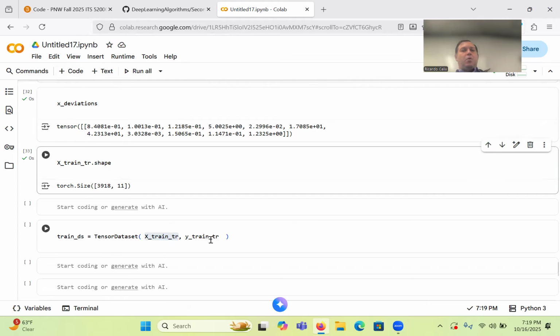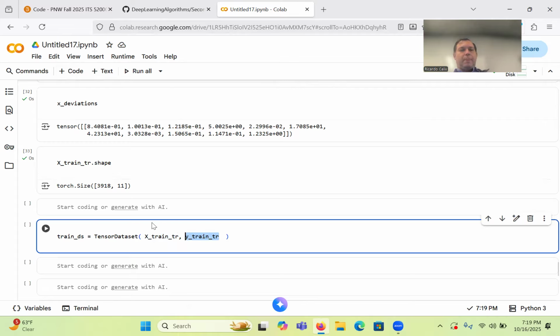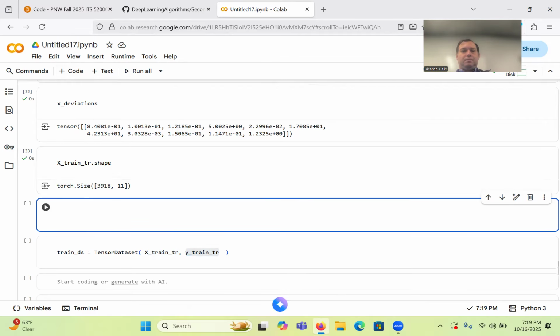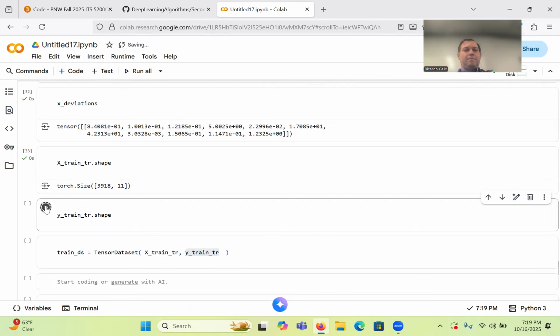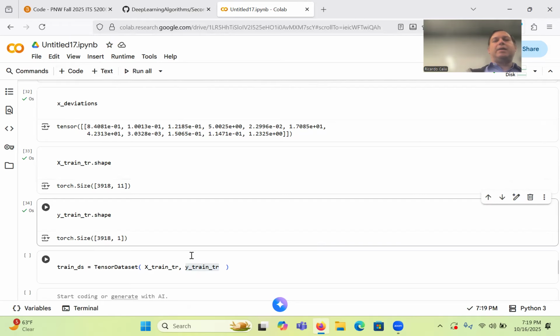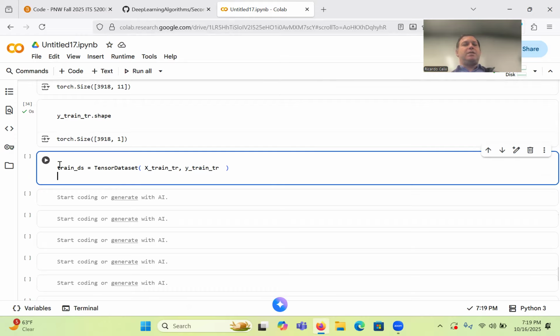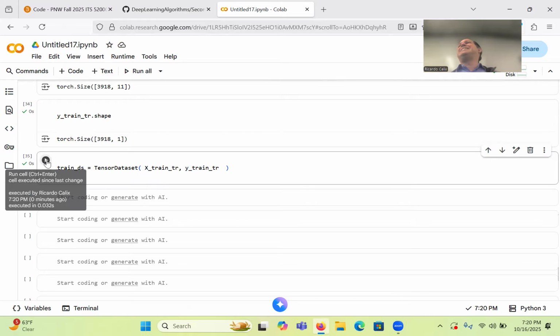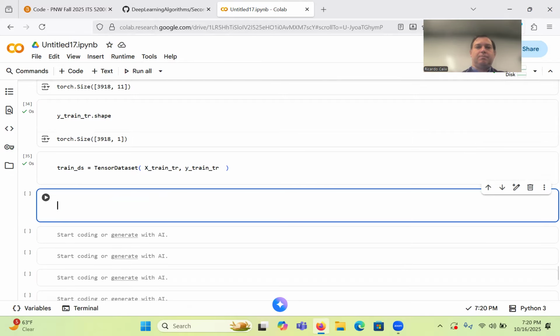And the same for Y train TR, dot shape. That gives me 3918, comma 1 for that regression value, which is the quality data. Got it, guys? With this approach, you take the two tensors, run them through this class TensorDataset, which creates your train DS, right? And then this train DS will go into the data loader. And that should be it.